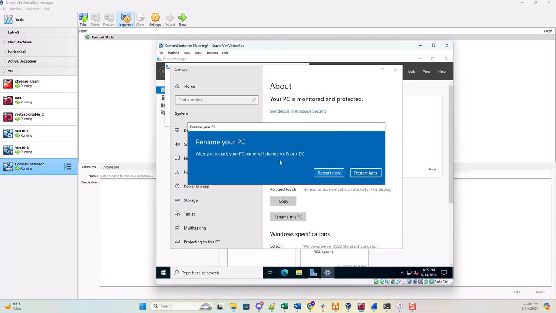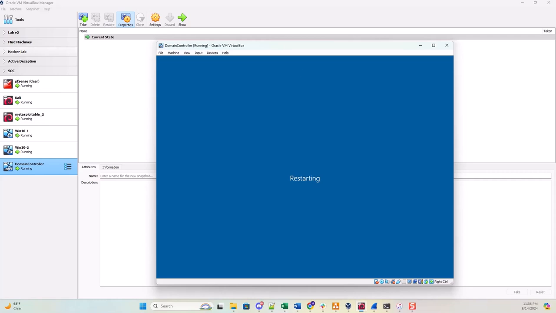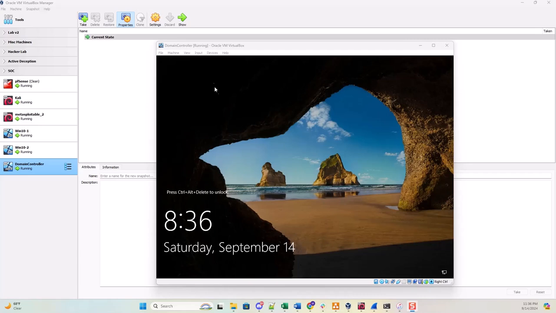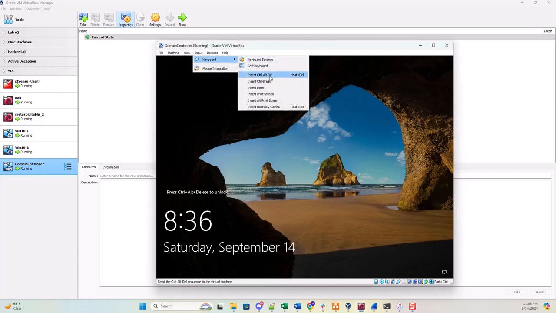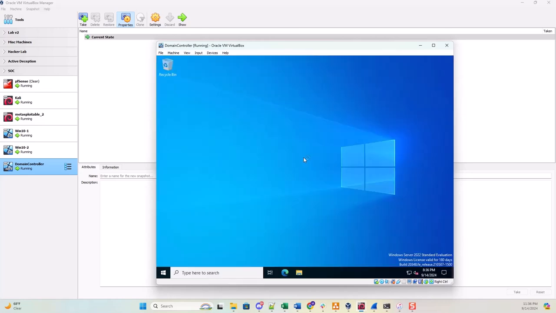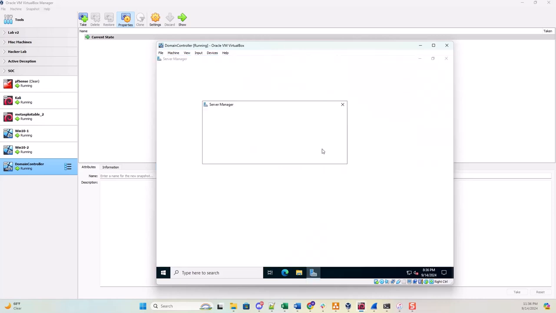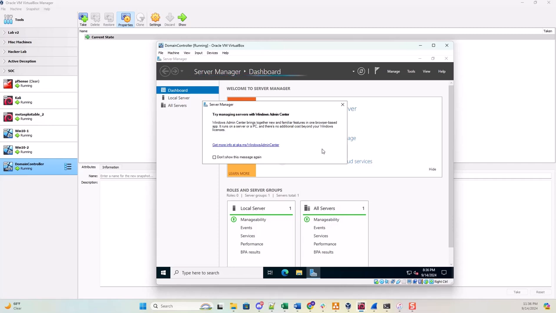So it's going to ask us to restart. So we'll go ahead and restart again. And once again, I'll pause during the restart. Okay, so it's restarted. Once again, we'll hit the keyboard to select Control Alt Delete and then type in the password. All right, so our server is up and running. Now it's time to configure it.